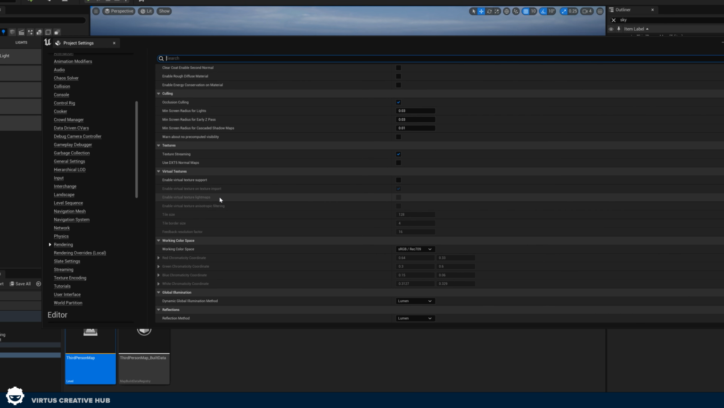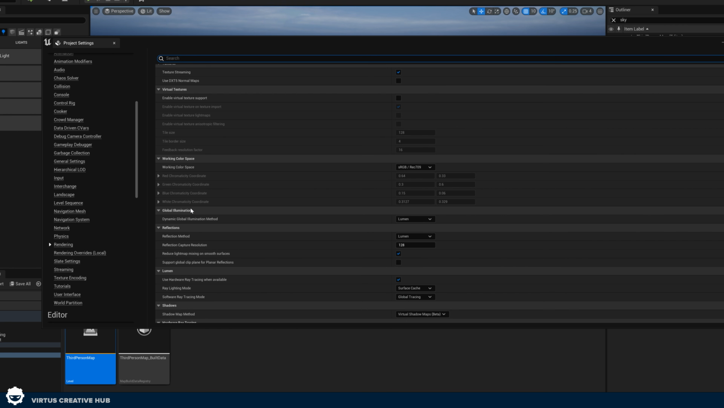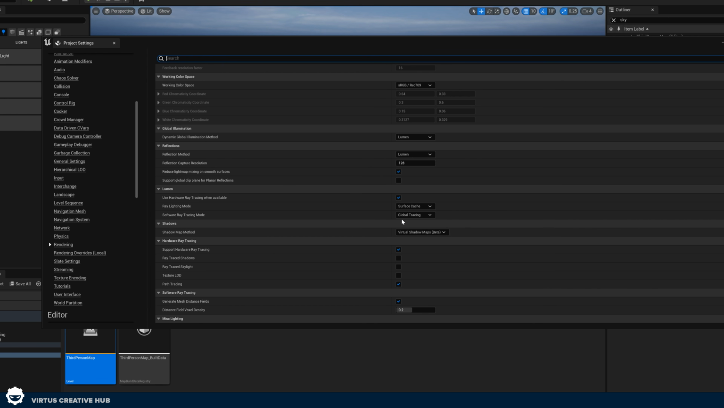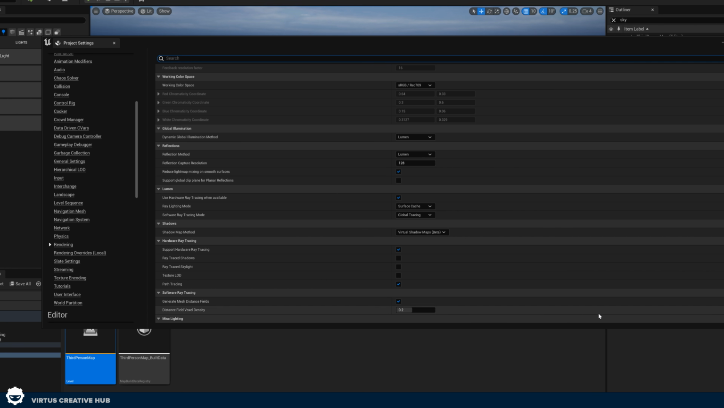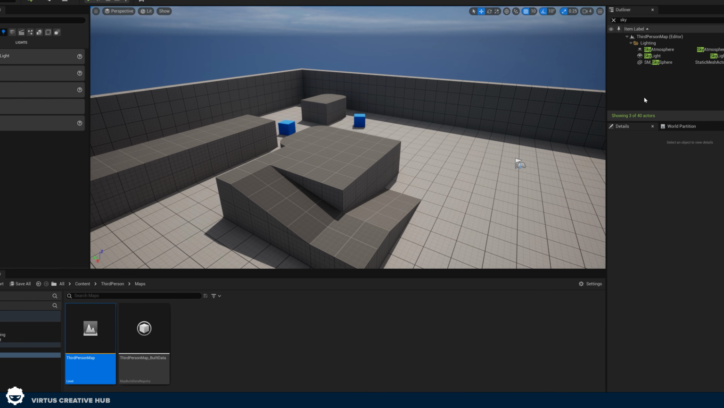Inside of here, we're going to do a couple of things. The first thing that we're going to search for is our global illumination method. We're going to make sure this is set to Lumen. We're also going to make sure our reflection method is set to Lumen. And then, just scrolling down, we're also going to make sure for our ray lighting mode, we've set this to surface cache, and we're using hardware ray tracing when available for our Lumen lighting, and down here under hardware ray tracing, make sure those are turned on. Also, it's just a good idea to use virtual shadow maps too, as this is a really nice feature. Once we've done this, we may be prompted to restart the engine before we can dive in.